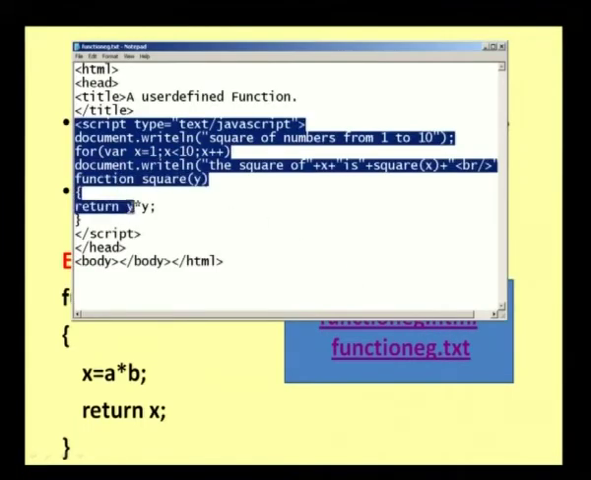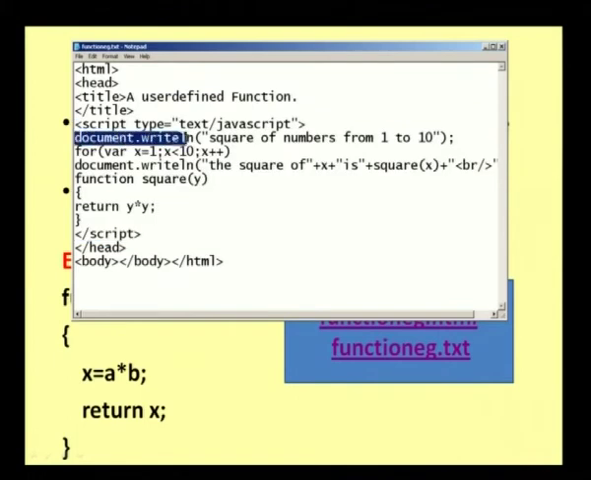So this is a script in which we are going to specify the function. We are going to calculate the square of numbers from 1 to 10. Since we are going to print the square of numbers from 1 to 10, we absolutely need a for loop, with the initial control variable x and the last value 10. So 1 to 10, obviously it is 10, and then the increment part.